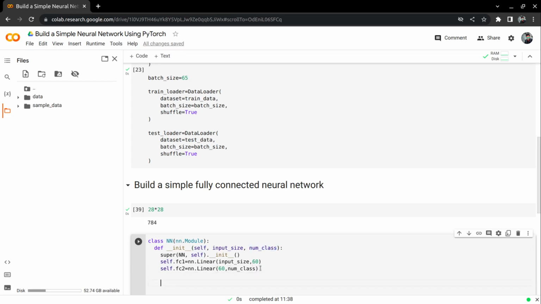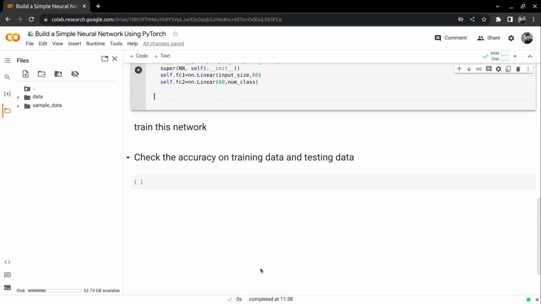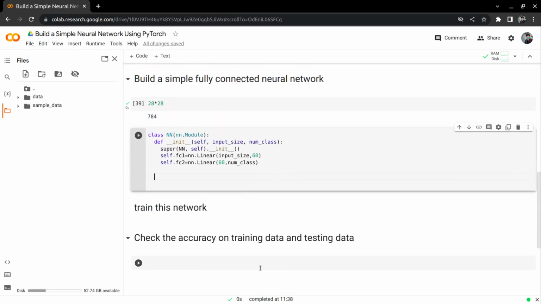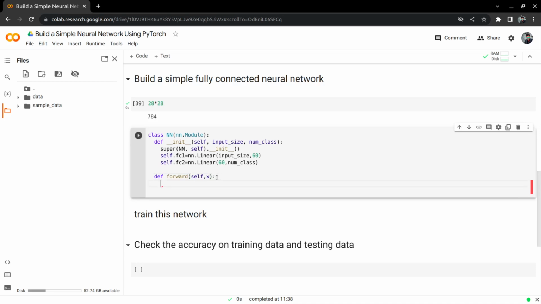Number of classes. Now, the next thing we have to do is define the forward method to join these two neural networks. So define that forward, self, and also this x will be our vector. Here it's the input size, but here it's actually the original vector that we have to use. Now, what will the output be?